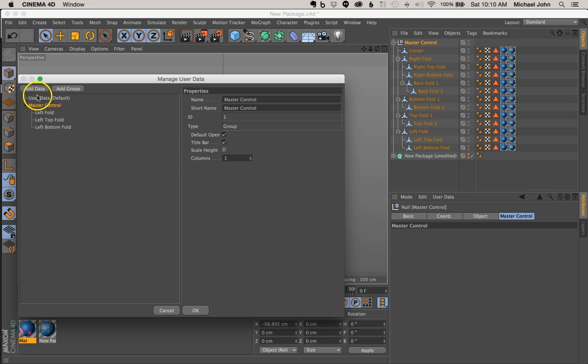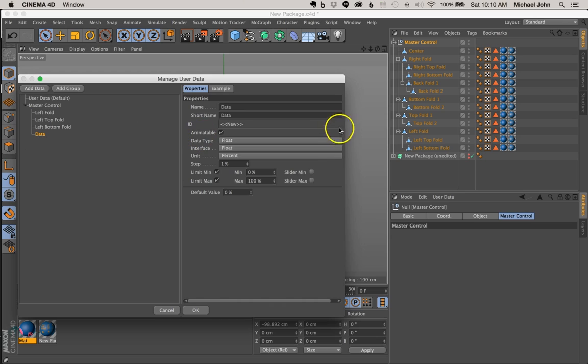So let's come back here to our master control, add data, and let's rename this one to top fold 1. And just tab out, -100, and let's add a new data point. Top fold 2, and -100, tab out, add a new data point.